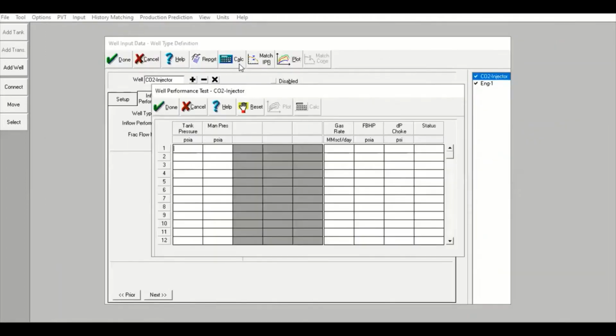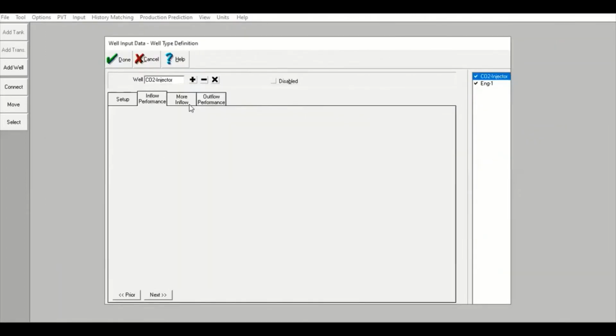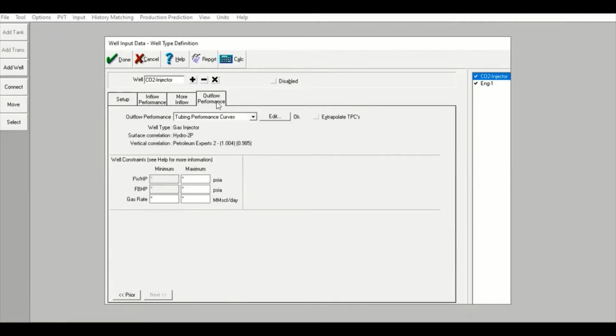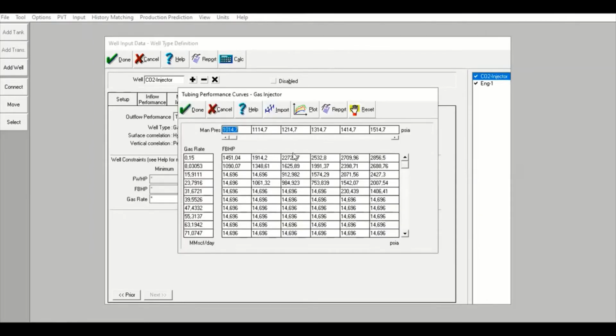And then calculate if you want. More inflow, the setting is like this. Outflow performance, no constraints. And for the tubing performance curve, I also import from Prosper. So I've prepared the CO2 injection well modeling in Prosper and then import here, so that I get this one. If you plot, it is like this.